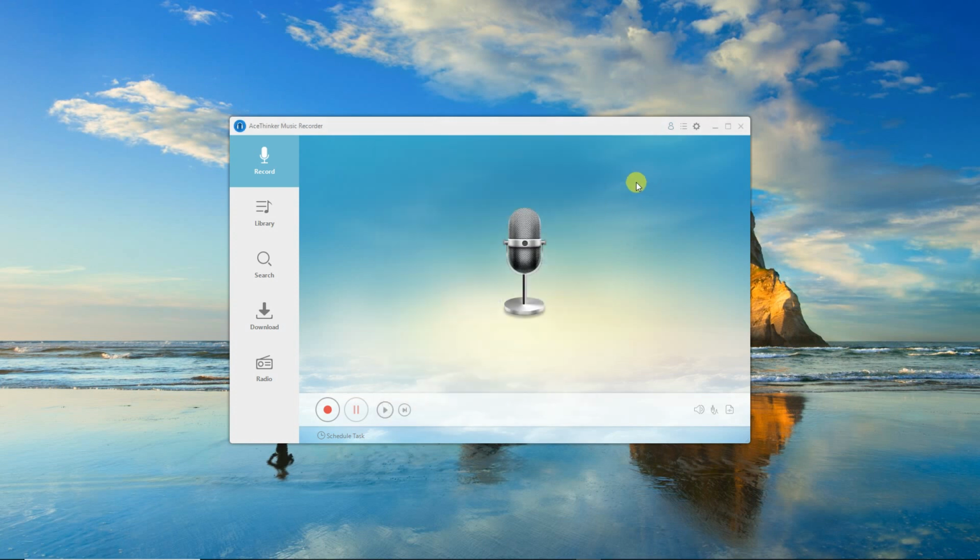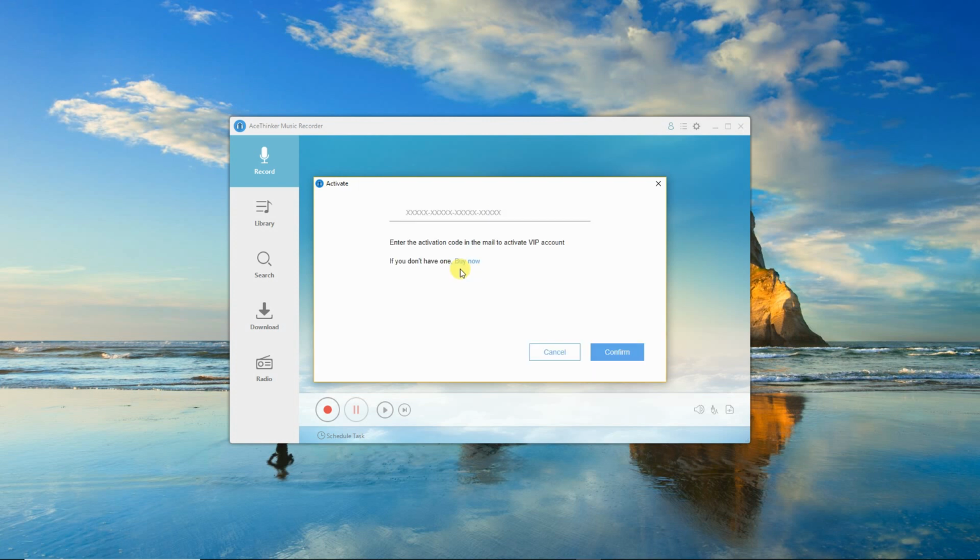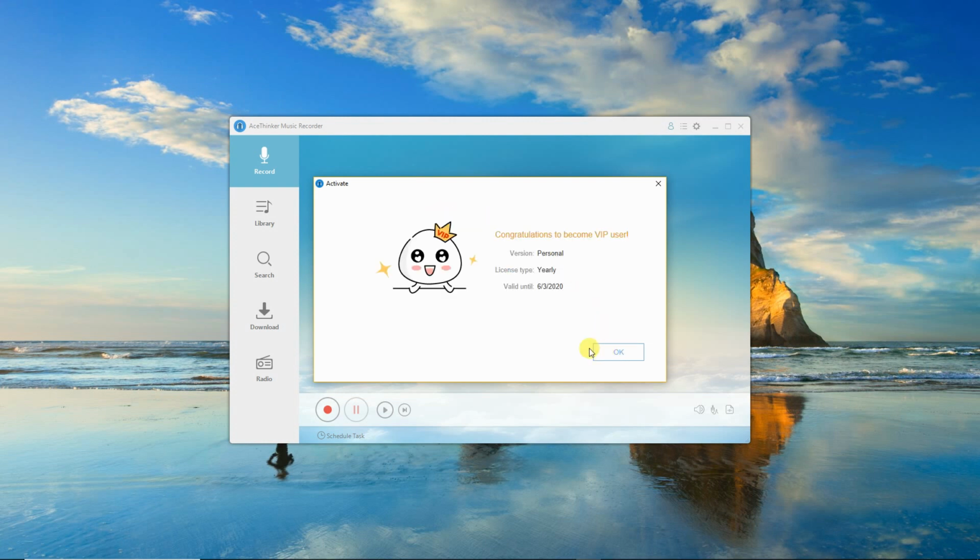Now, let's begin activating the account. Click the User Account button, then click the drop-down button and select Activate. After that, type the activation code and click the Confirm button. From here, you will see that your account has been activated for a year.